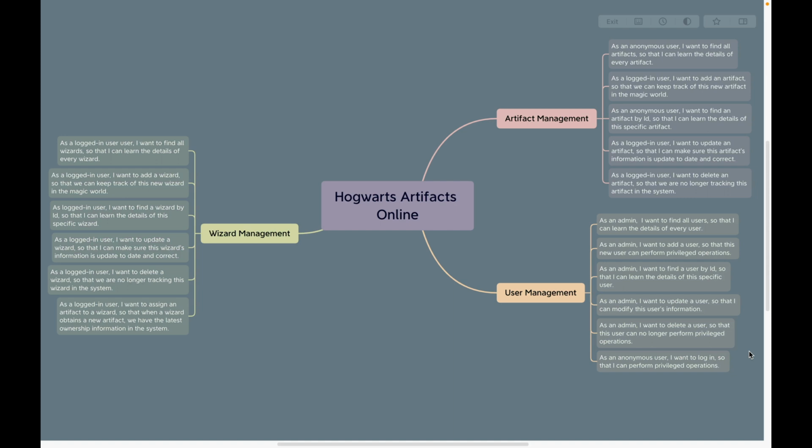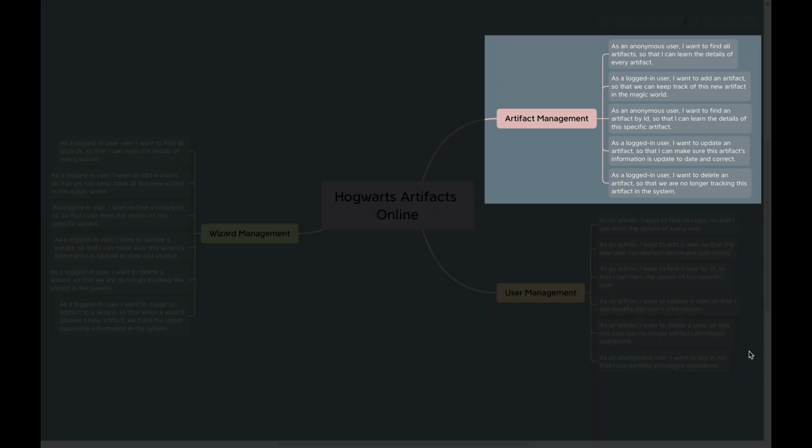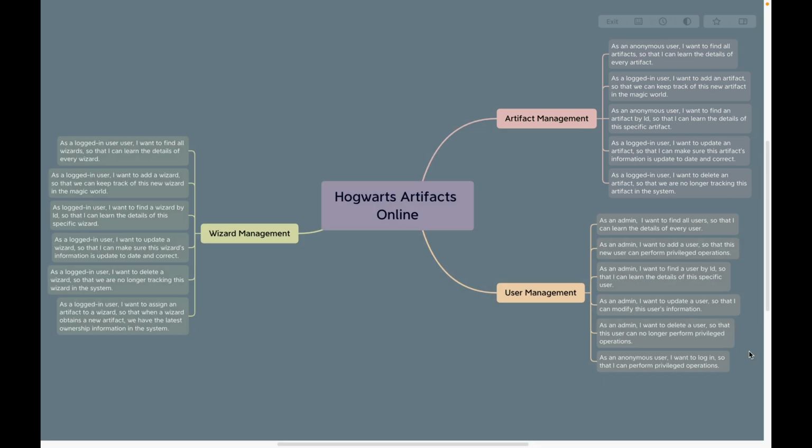Here are the requirements of our Hogwarts Artifacts Online. Feel free to pause the video and look at each user story. The link to this file can be found below this video. As you can see here, in the artifact management component, anonymous users or guest users, which means no authentication is needed, can view artifacts, but only logged in users or authenticated users can add, update, and delete artifacts.